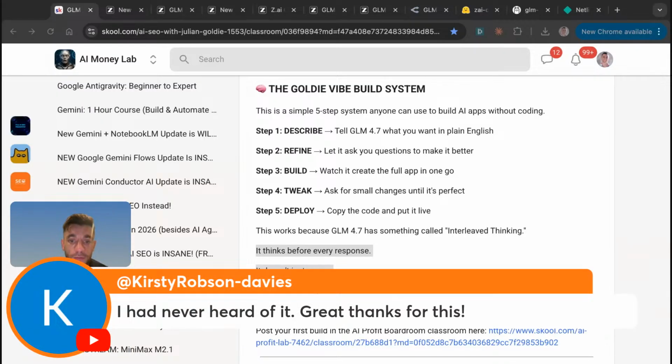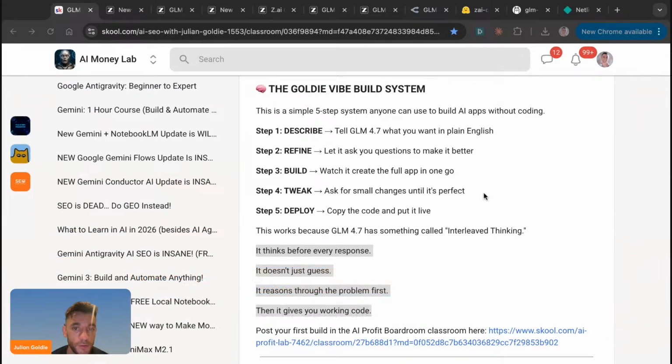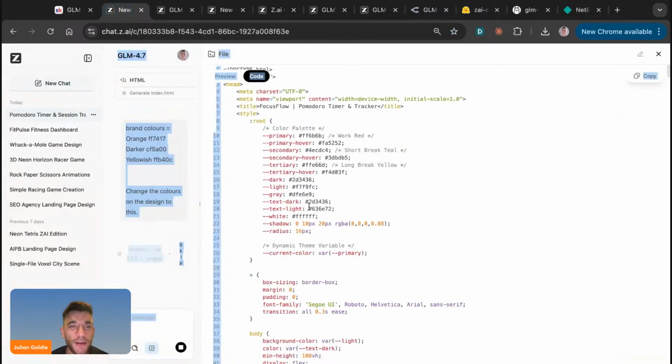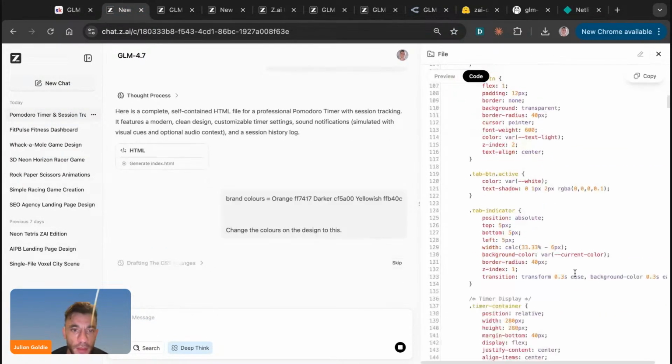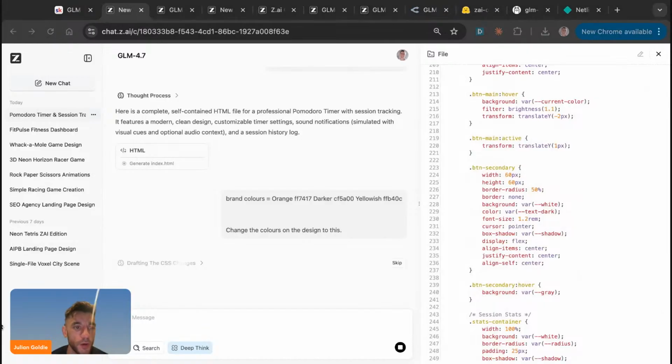Kirsty says, I have never heard of it. Thanks for this. Yeah. Do you know what? I heard about it. I checked it out. I wasn't that impressed the first time I used it, honestly. And then I started testing out more today, and I was like, wow, this is good stuff.